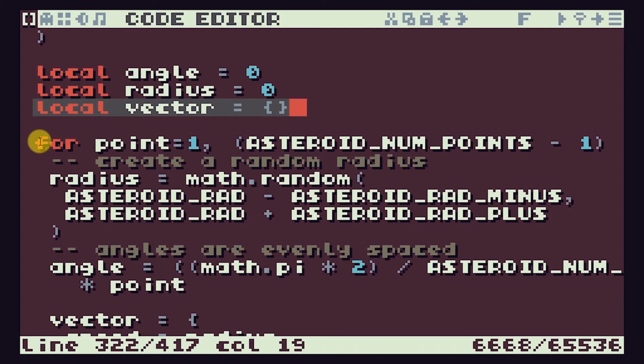So the points we need then, so we've already done the first point. So point here is going to be my little local for loop counter. We're going to go from point 1, and then our end point will be asteroid num points. Remember, we had set that to 10 at the moment, minus 1. So we're going to do a further 9 points after that.